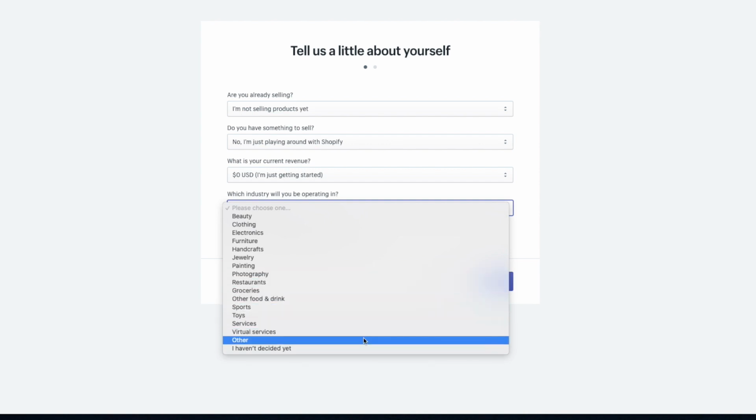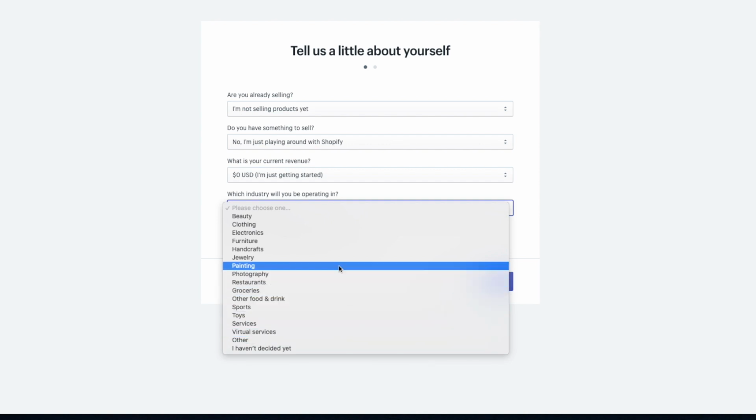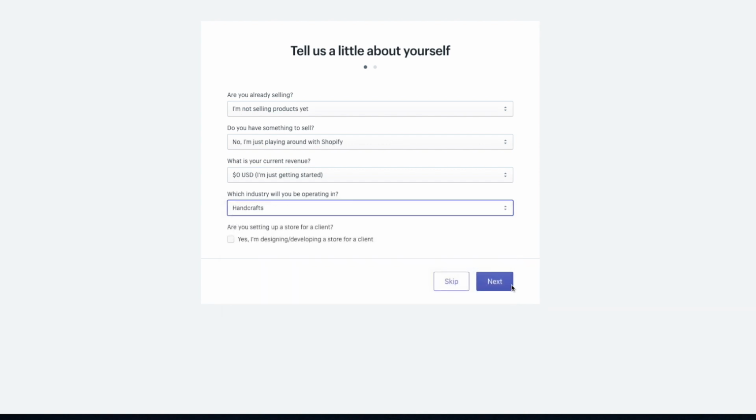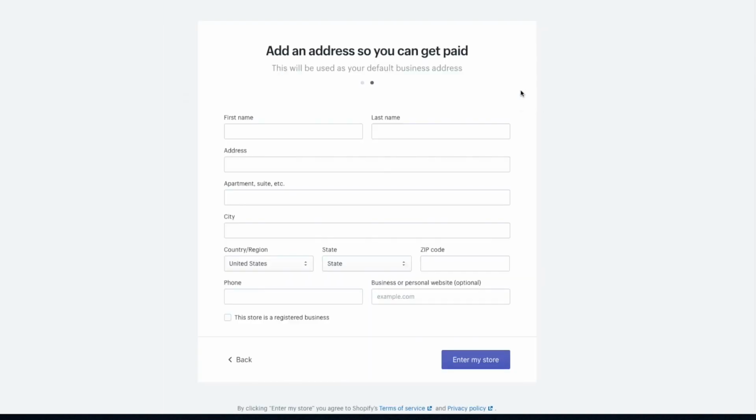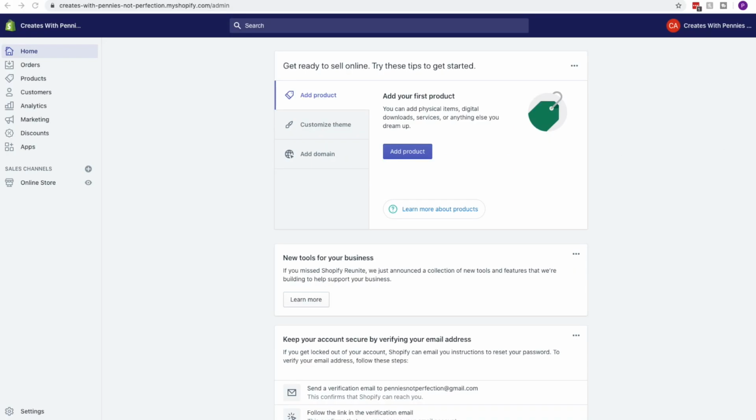This is a series that you can go through, and you'll just have to also add your address, which is part of the deal. You do have to be a real person because they will be sending you real money when you make sales. And if you are creating a Shopify store, I am guessing that you do want to get paid when you make sales. So enter all of this information, and then we will proceed on to making your shop.